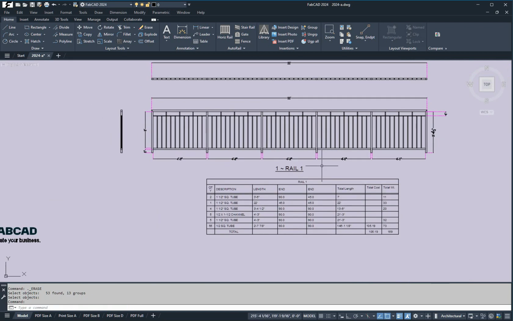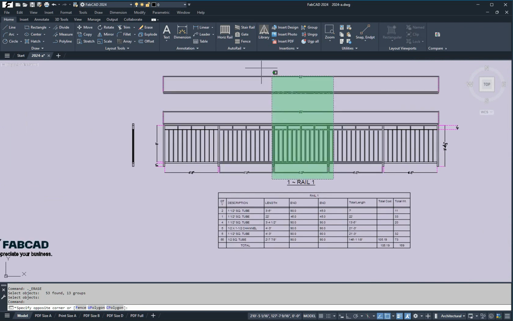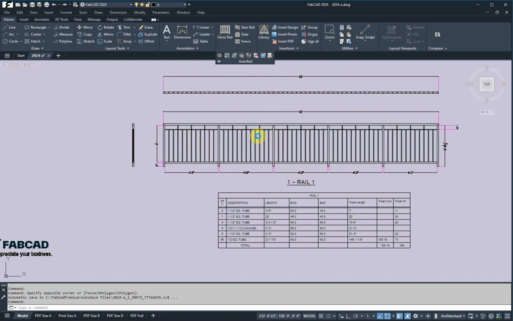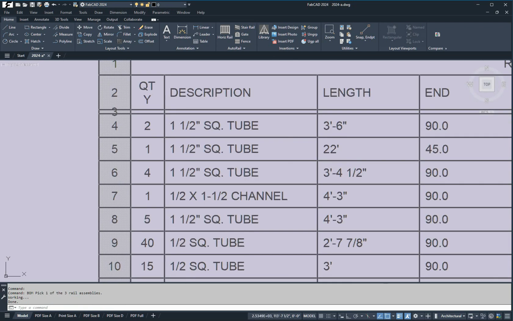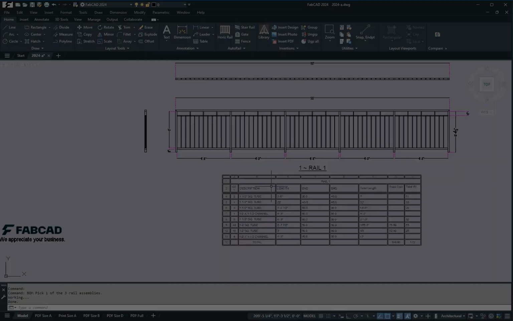Okay, then I'll go back and do a bill of materials update. And that'll update the cut list. And it's added the additional pickets, 15 longer pickets and 40 short pickets.